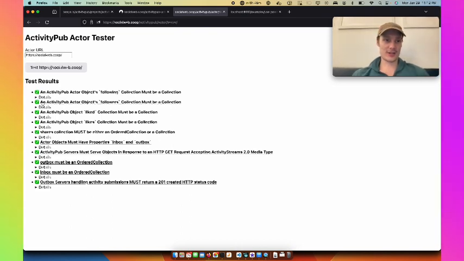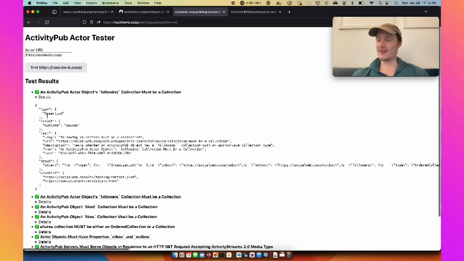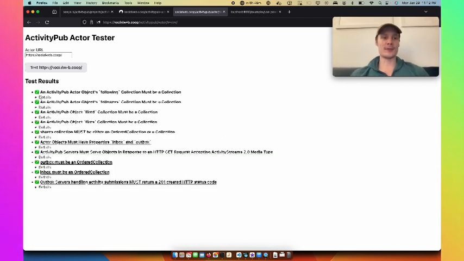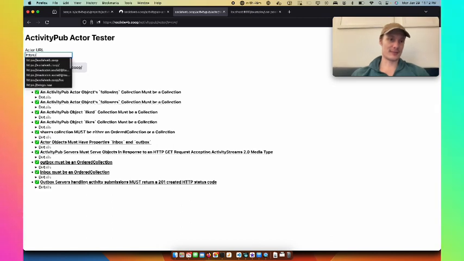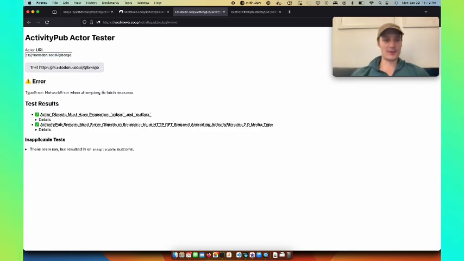So here we can see it go green, and then you can hit details to see the underlying test assertion, just like in the command line interface. And if I change this to something else, you can see how that goes. Oh, we get partial results.